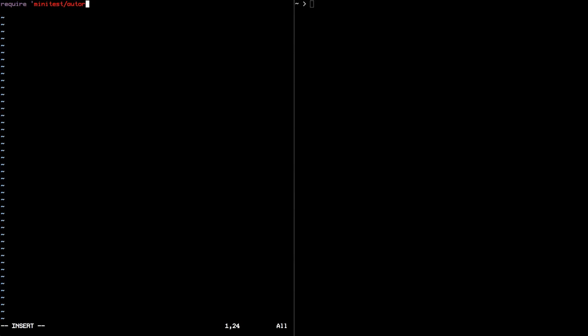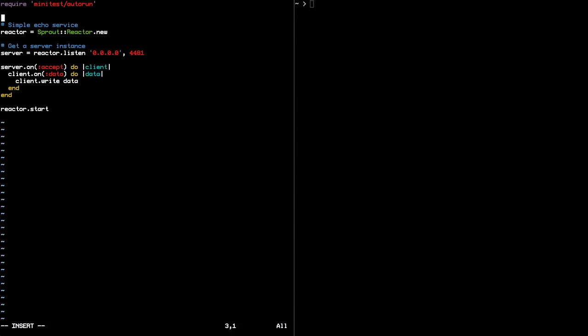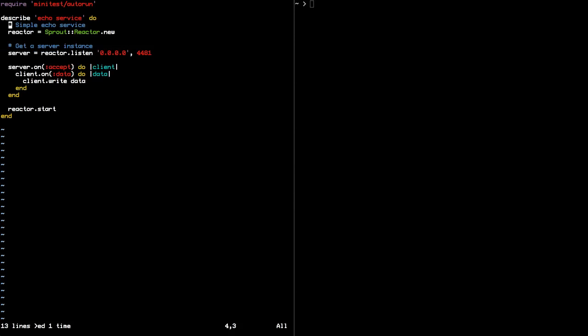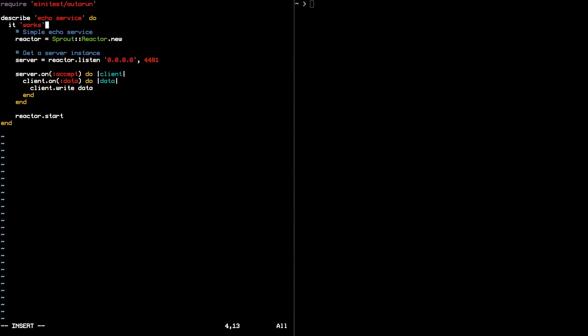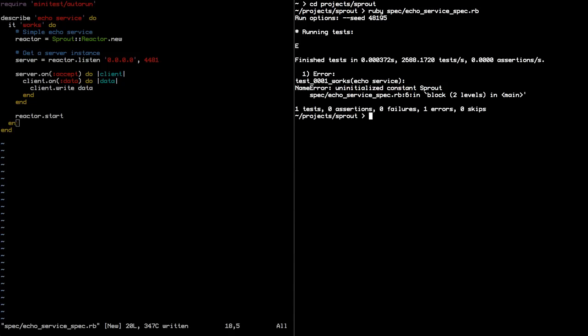Use minitest because it's already available in Ruby 1.9. And we'll go back to the examples and grab that. Just do a very simple assertion just to get us going. So if I run this now, go to Sprout and run our spec. This is great, uninitialized constant Sprout, because this is a good starting point.